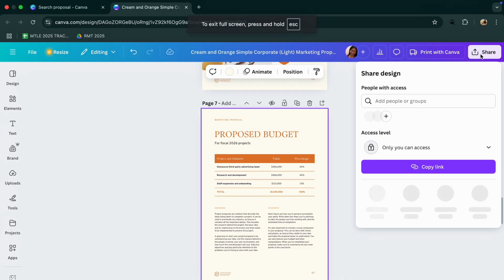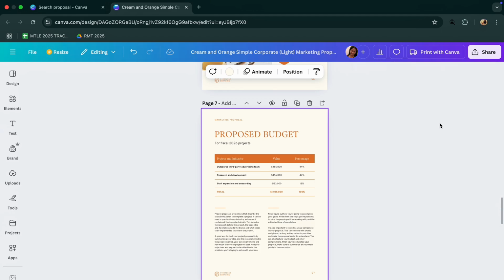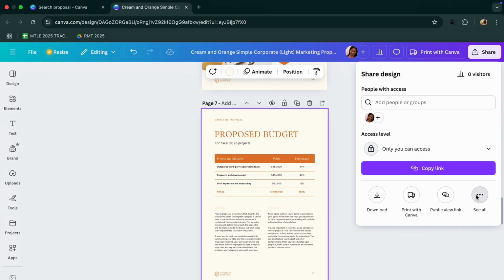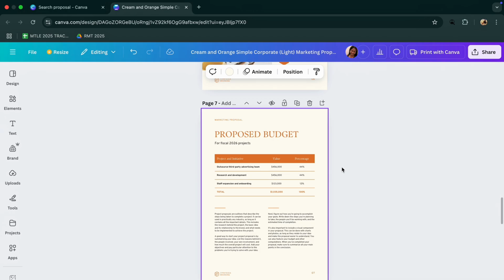Finally, download your proposal as a PDF or share it directly with clients via email or link. Using Canva's 2025 layout templates helps you create standout proposals quickly without any design experience.